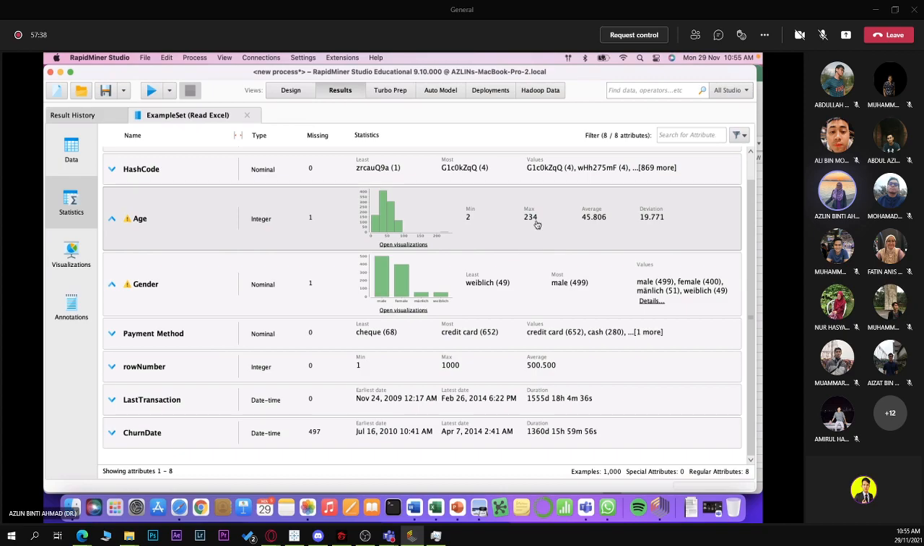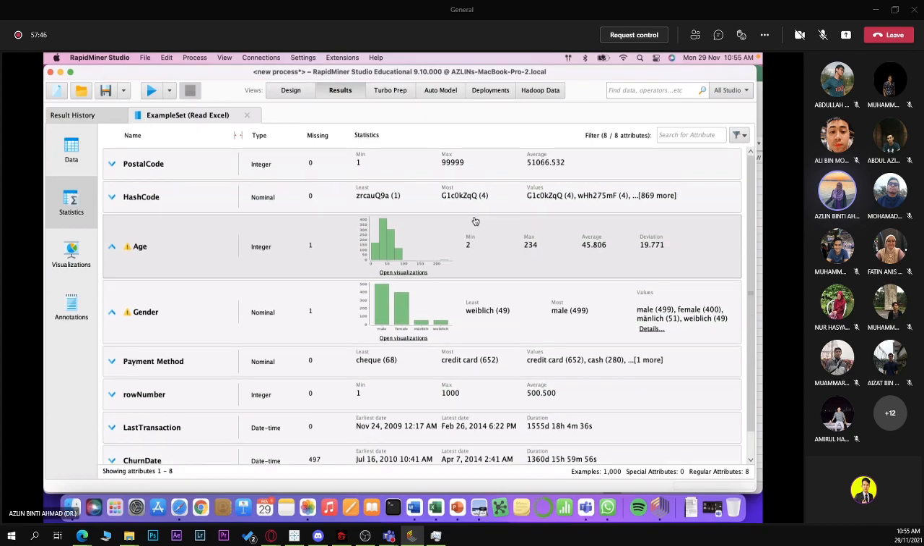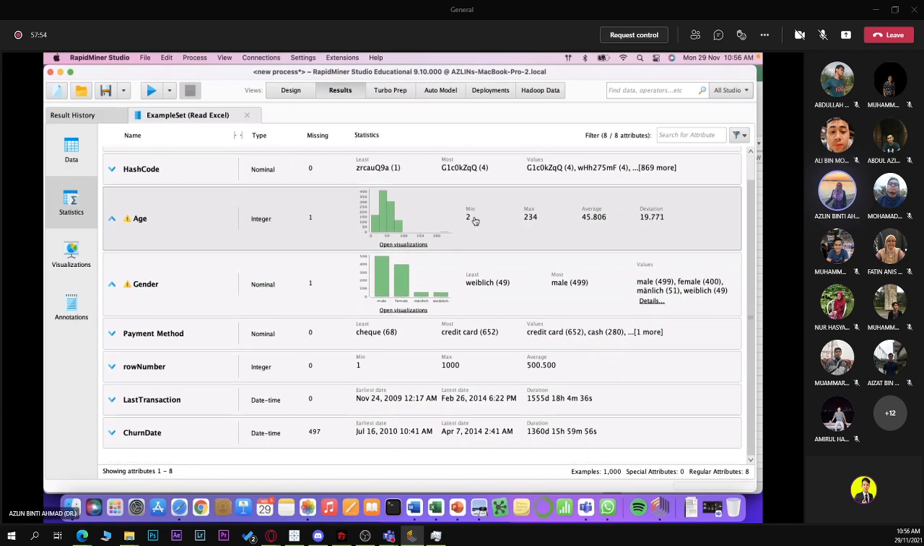Okay, the age just now was 2, 3, 4, right? Where is there a human who is aged 234? There isn't. And then age of 2, okay, before that: this customer data is a telco's data. Okay, a telco company's data. That's why, if you can see, it has churn date, it has transaction, it has payment method.